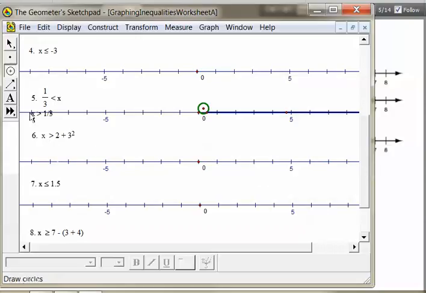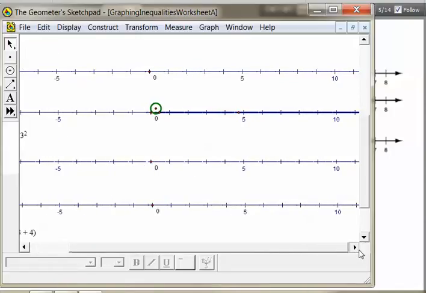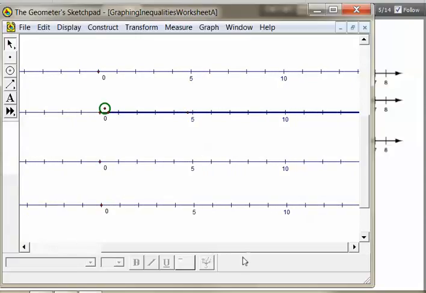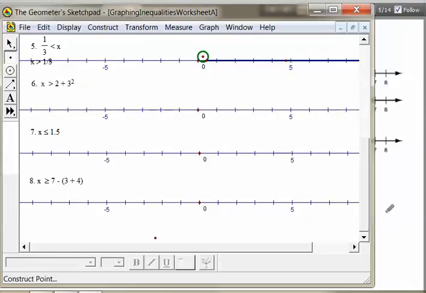Sometimes you have to simplify first, like in this one here. We have to figure out what is 2 plus 3 squared. Well, 3 squared is 9, 2 plus 9 is 11. So I'd really be graphing x is greater than 11. So I'd have to go all the way over here until I get to the 11, which is right here. And number 8 you have to simplify as well. And that's all there is.